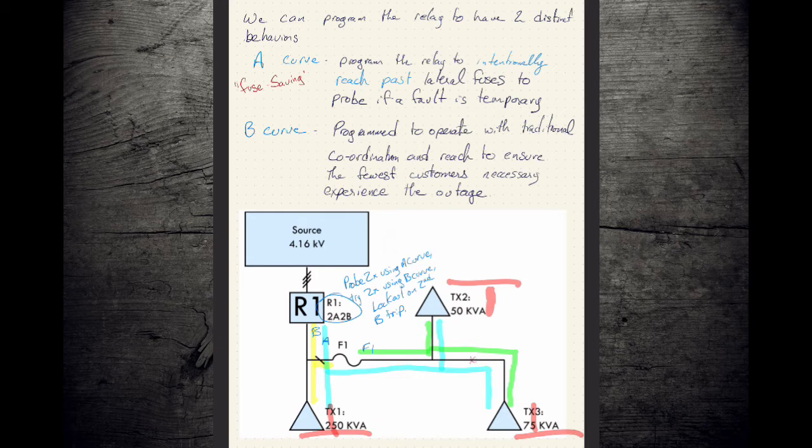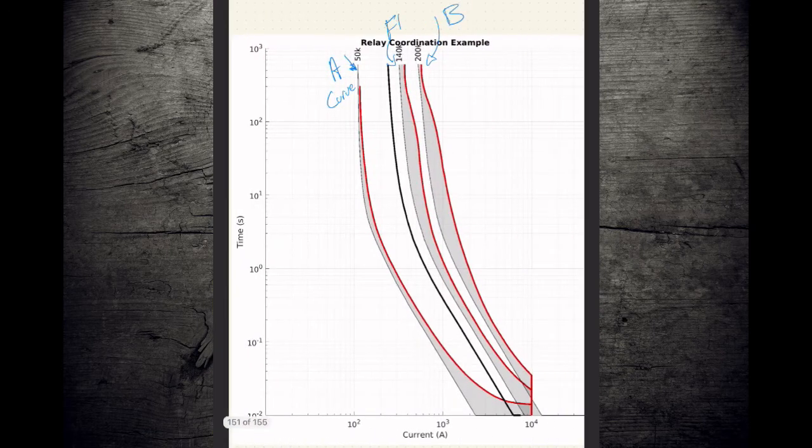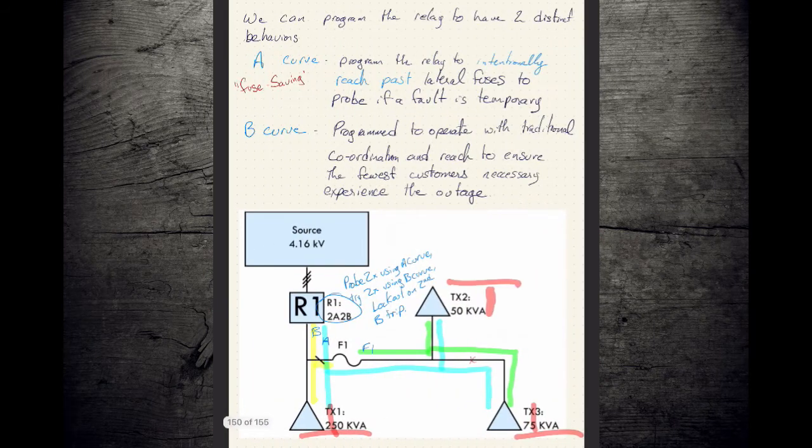Going on the assumption that the fault is here, so we go A curve, then our recloser switches to B curve. Now the fault comes up and F1 is the device to operate. It clears the fault. This section of line here goes out of power. R1 stays closed and we're resolved, right? So that looked very much like traditional fuse to fuse coordination.